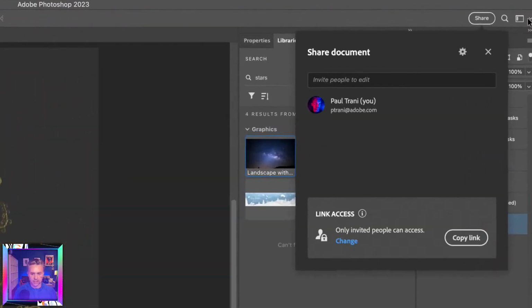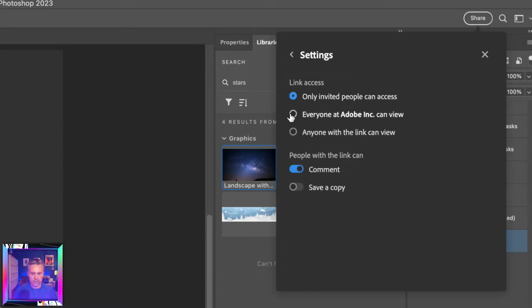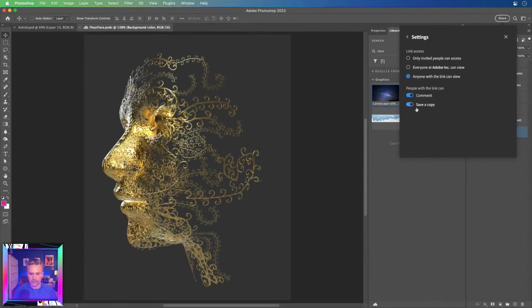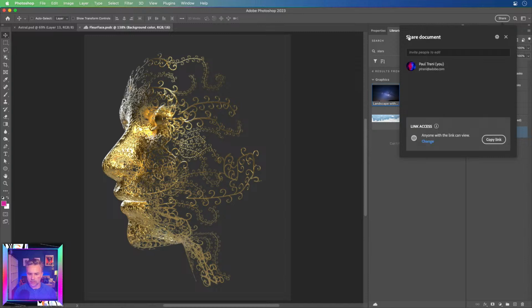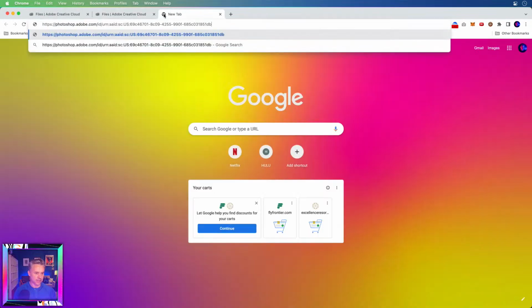Okay, saving that document. It's not a big document. And then let's change this to anyone with the link can view. Anyone with the link can comment and save a copy. So yeah, everybody can do pretty much everything. So let's copy that link and then take a look in a browser window.